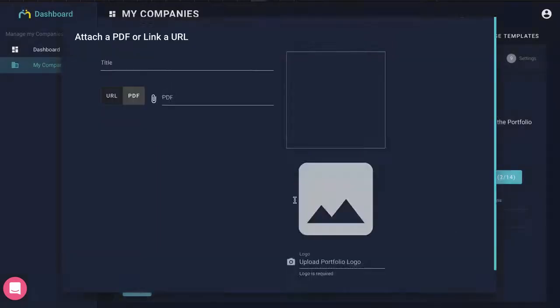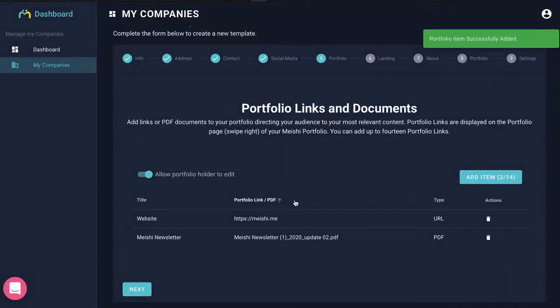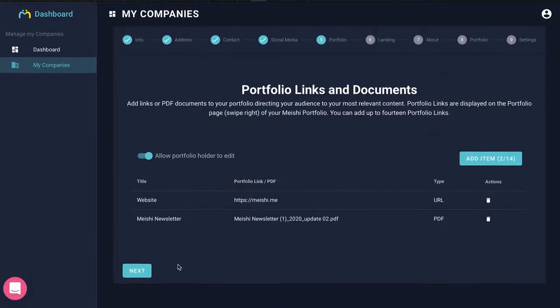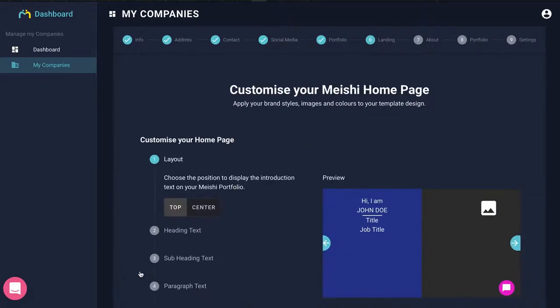So you've actually got 14 links that you can embed in the side, and the 15th link will actually be your QR code at the end. So I'm not going to take up too much of your time. I'm just going to click next.